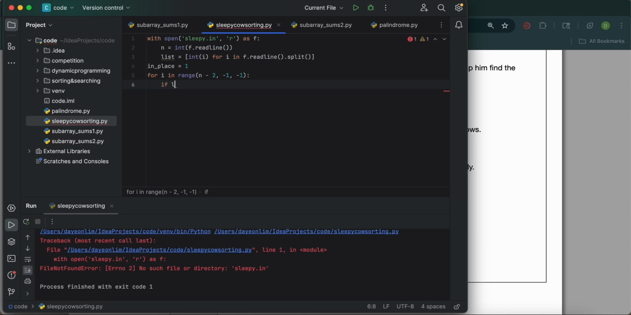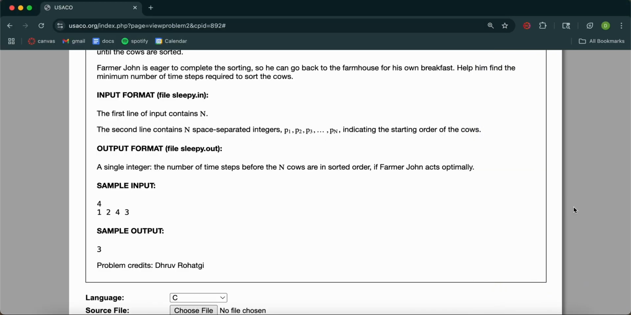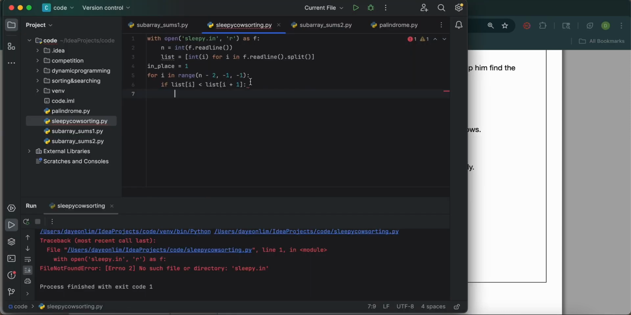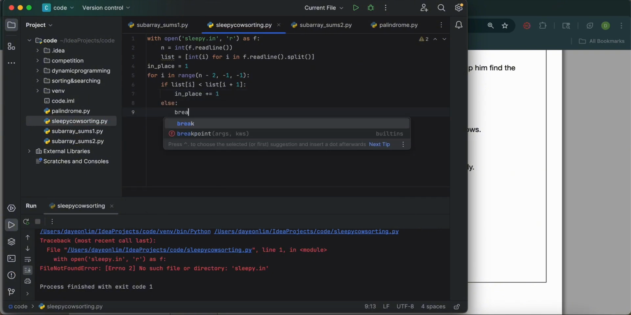So if the number here is less than the number after it, so basically the 4 here is larger than the 3, so it has to be moved, which means everything in front of it also has to be moved. So I'm going to add to in place. If it is in place, I'm going to add 1. And if not, I'm going to break the for loop.